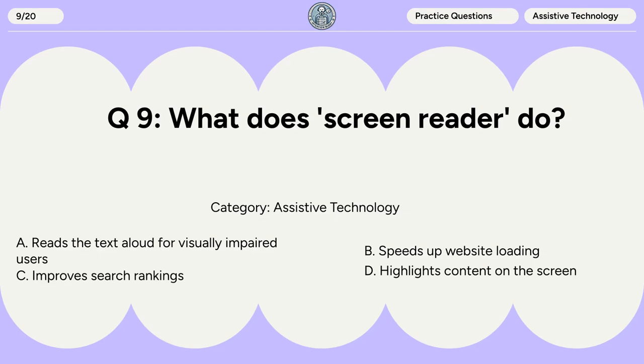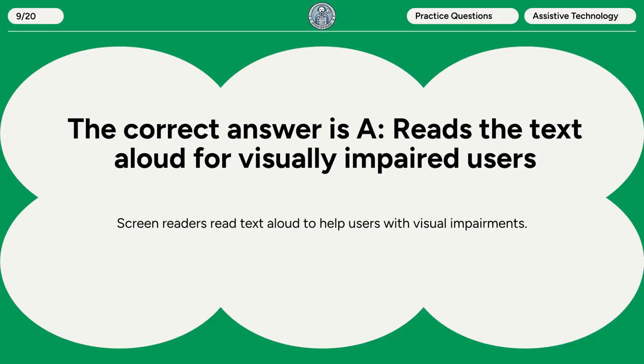Question 9. What does a screen reader do? A. Reads the text aloud for visually impaired users. B. Speeds up website loading. C. Improves search rankings. D. Highlights content on the screen. The correct answer is A. Reads the text aloud for visually impaired users. Screen readers read text aloud to help users with visual impairments.